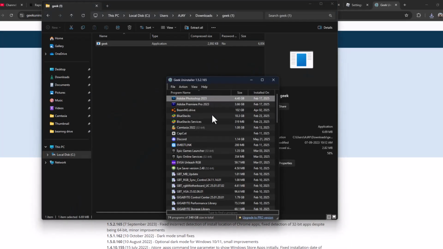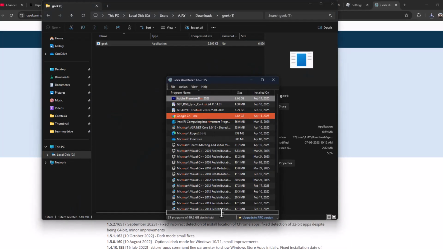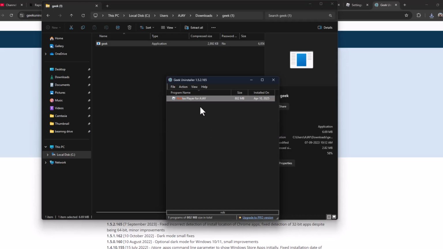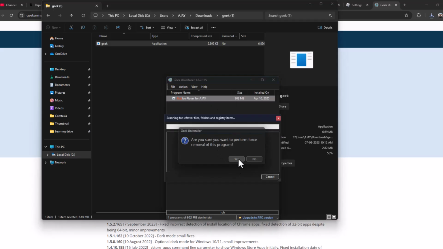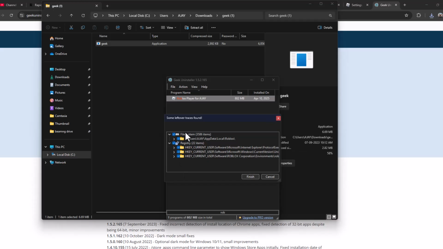select Yes, and in here search Roblox. Right click on Roblox and select the Force Removal option and select Yes. This program will help you to remove all the leftover files, guys. As you can see, select the Finish option to delete all the leftover files.